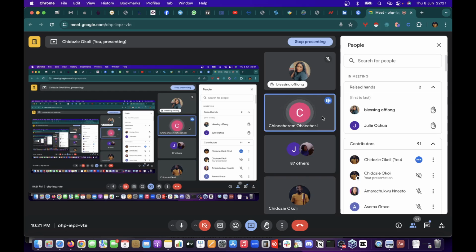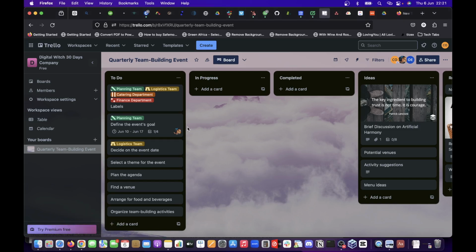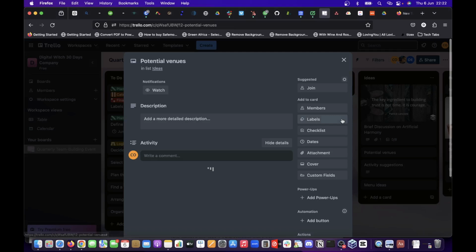The second one, for the custom field: are you supposed to create a custom field for one particular card, or any custom field you create for a card is going to be used for all the other cards too? Any custom field you create for a card, I think it appears on all the cards. Let me confirm that. So we created a custom field.